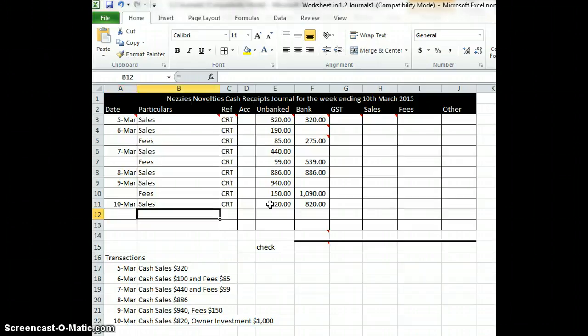The owner investment is called capital. Type capital in, and we'll put that into perhaps just the bank statement. Now it won't go in unbanked because that's where the cash register comes in, and the capital never goes through the cash register. Owner takes it straight to the bank, so we'll take it straight to the bank. Equals, well, there is no equals, type 1,000. Done. Awesome. So we've done these columns.